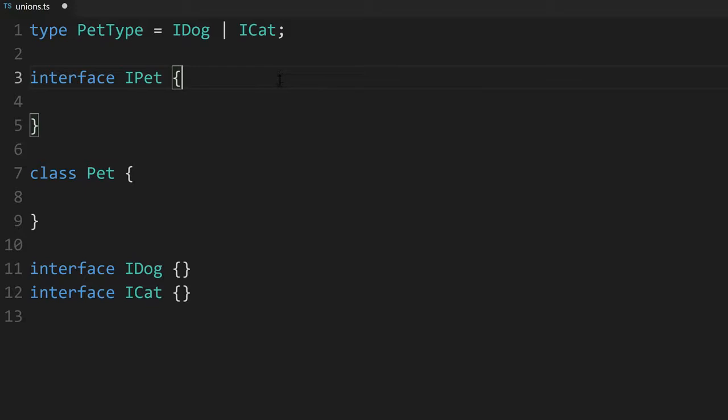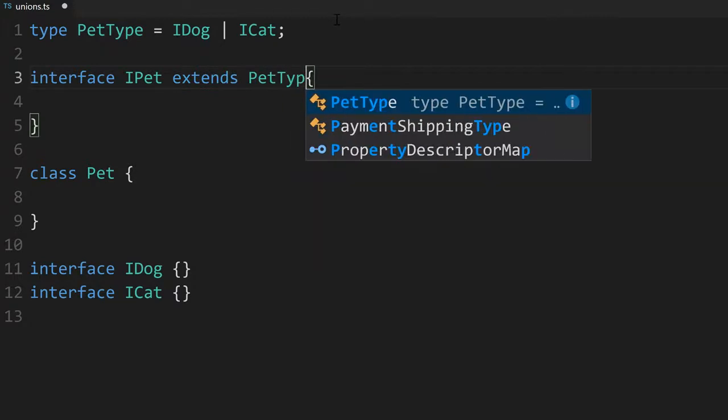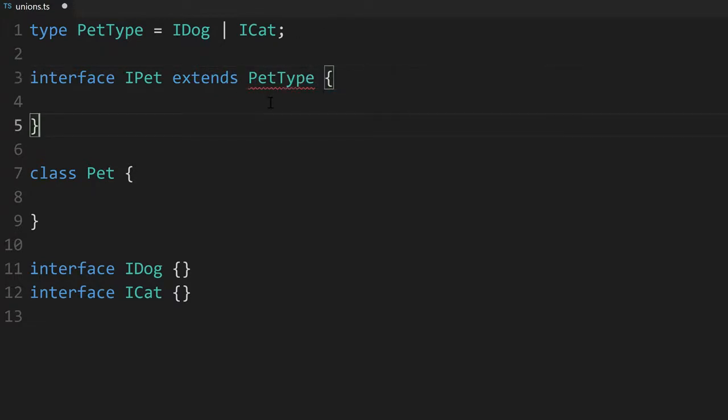One of the biggest functional differences between type aliases and interfaces is that while with a type, I can have a union of multiple other types. So in this case, this is a type that can either be a dog or a cat. With interfaces, this concept is not really possible. And if I try to extend this union type, I'll see that TypeScript complains.